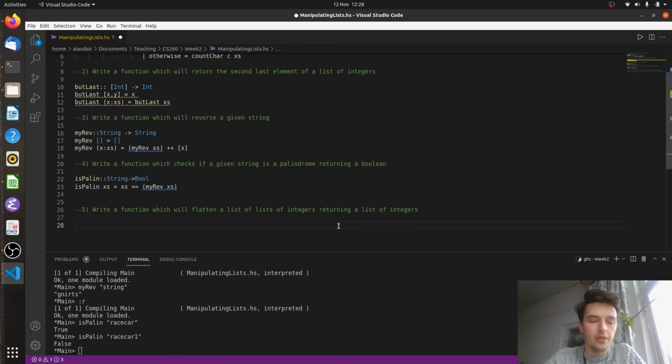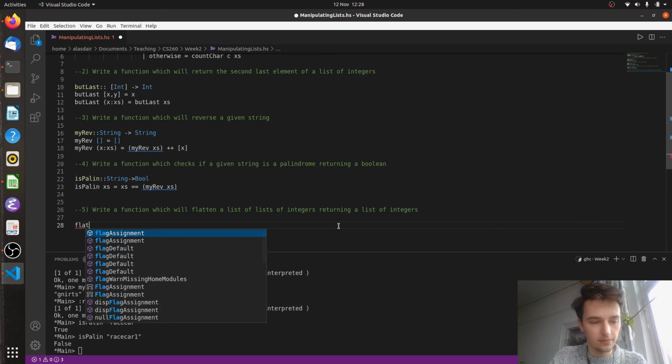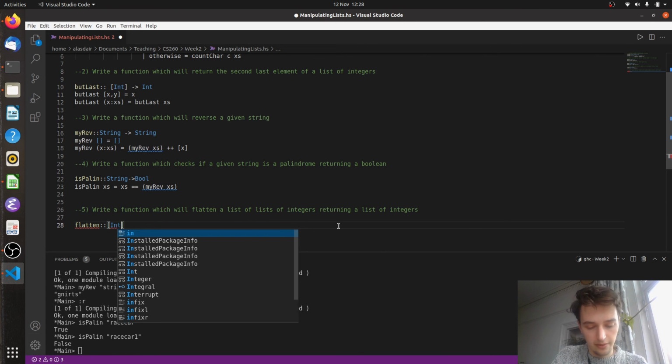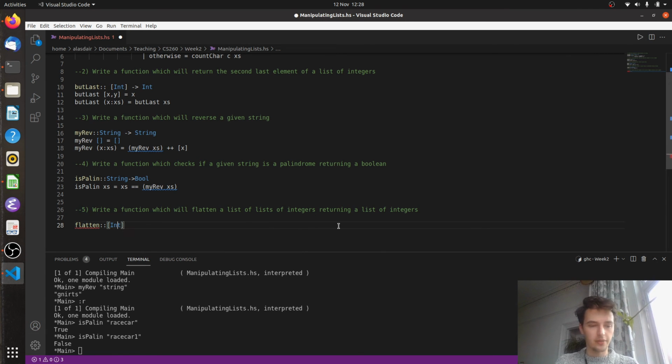Let's look at something that's a bit more complicated. Write a function which will flatten a list of lists returning a list of integers. So how do I do this? It's going to take a list of lists. Now how do we declare that type at the type level, you might be wondering. Well, I know that a list of ints looks like this, and so a list of these things should look like this. So again, it's very simple to specify a list of lists in Haskell. I just put more square brackets around the thing I'm interested in. And this will go to a list of ints.